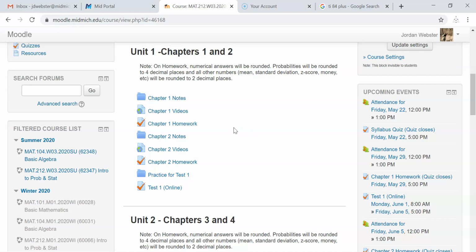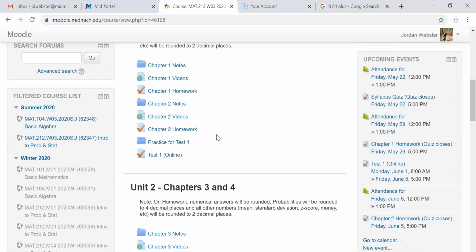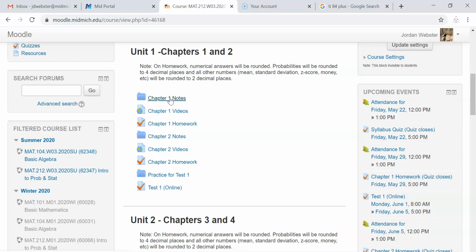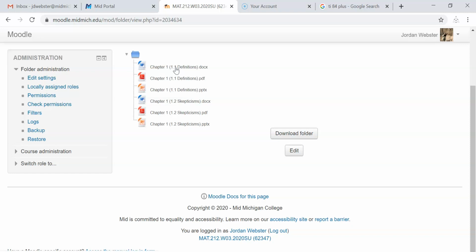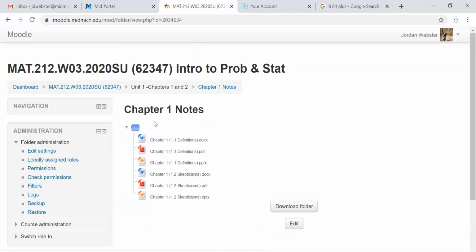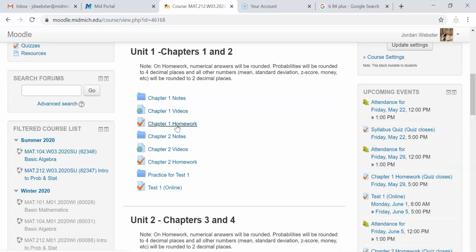As you see here, I've organized my Moodle shell by units rather than by weeks. A lot of people do it by weeks, but that's the way I think makes the most sense. So you click on the chapter 1 notes. If you want to download some guided notes, you can do that either in Word or PDF format. If you want the PowerPoint, you can do that as well. And then once you've downloaded those, watch the videos, and then do the homework. Okay, so you do that for chapter 1.